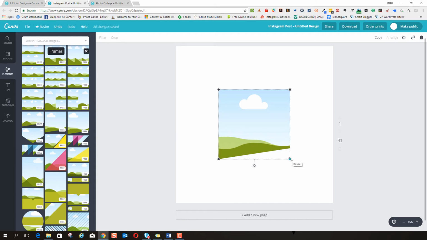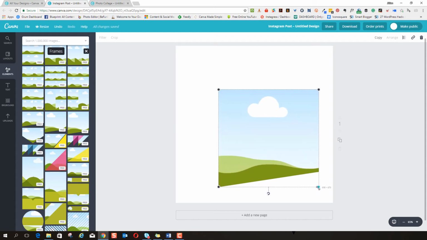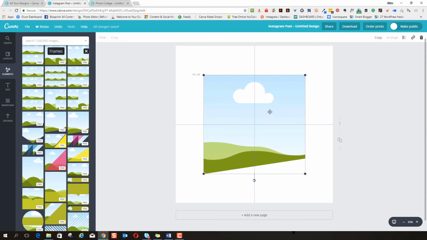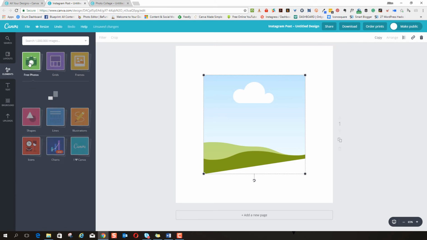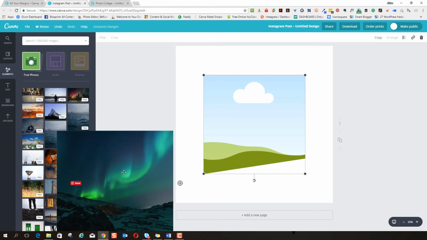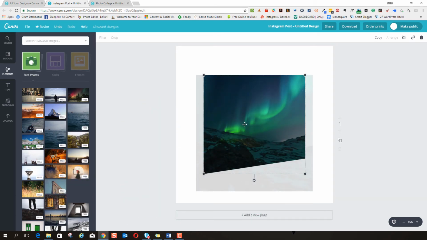Now we can change the size of that. Again, just grab there, resize it, and then we'll move it around and use our guidelines to get it nice and centered. The next, we need to pop a photo in there. So let's go back to our free photos and just grab something from there. Nice and simple. Oh, this is really nice. There you go, drag it across. It snaps into place and we let it go. And there you go, we've got a beautifully framed photo in there.